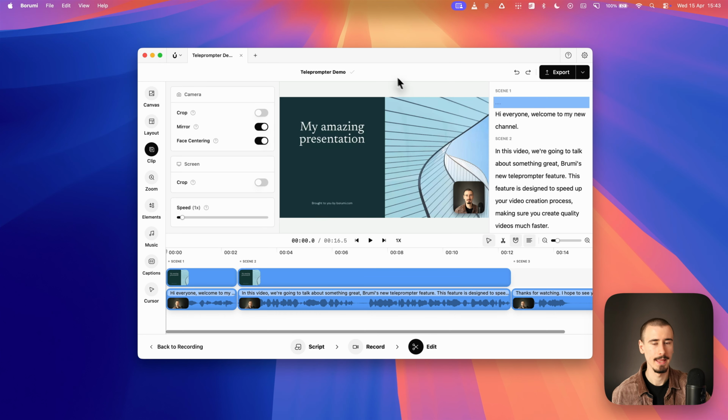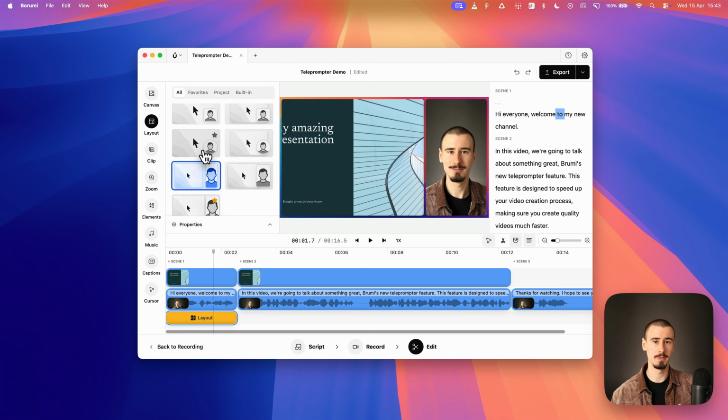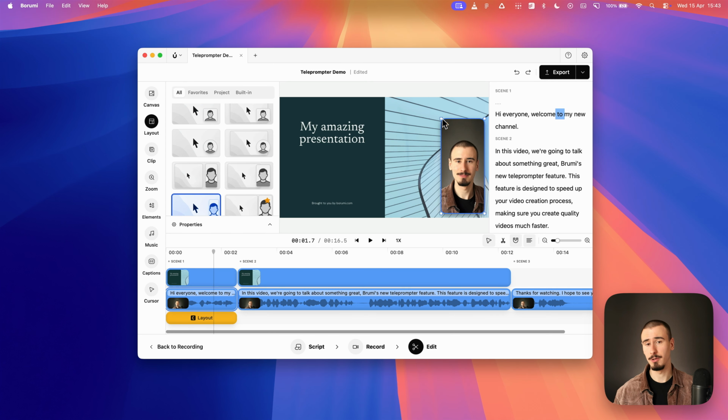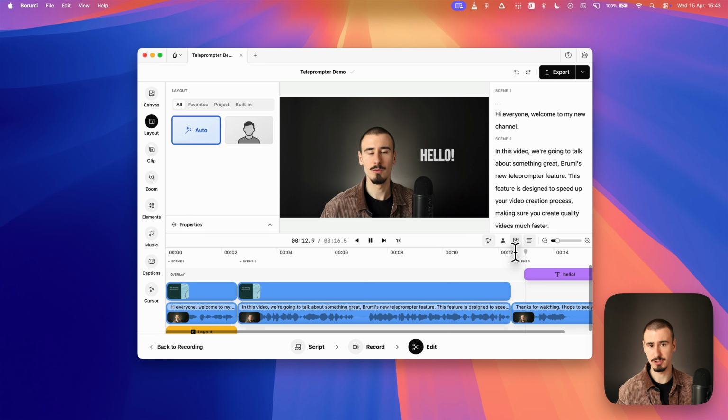On top of that, Borumi is really optimized to make your videos look good. So you can choose between many of the pre-built layouts, but you can also customize them and add text, images, music, captions, really everything that can make your video pop and look more professional and engaging.